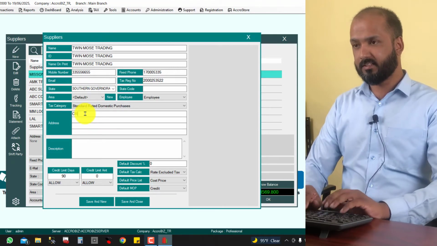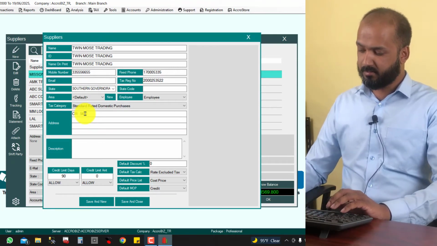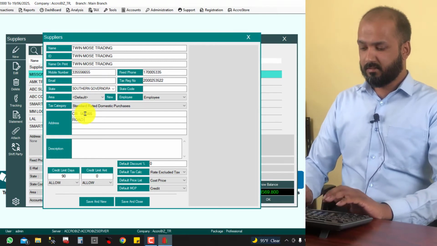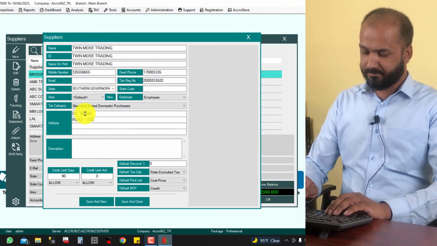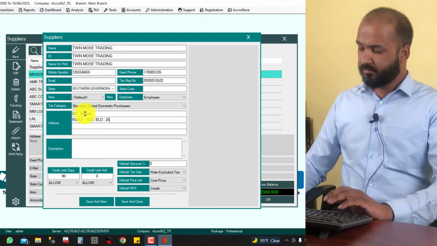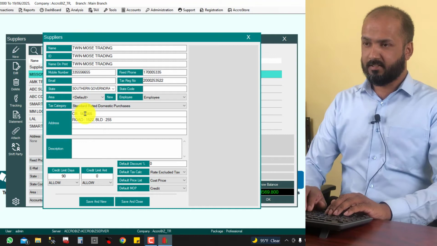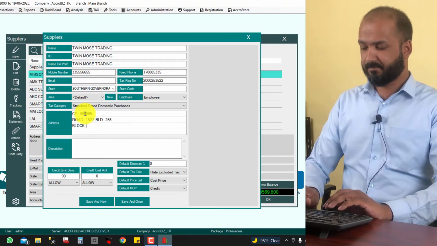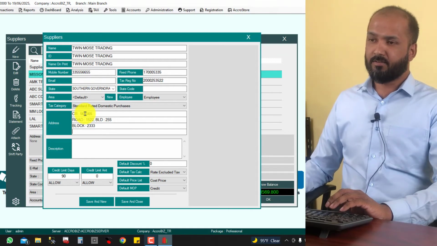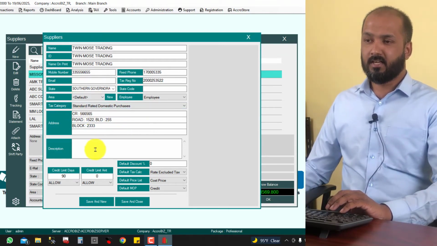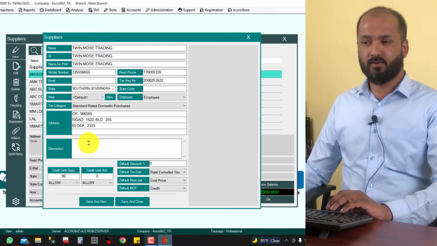You can give the CR, commercial registration number, and the address: road 1, building, and area, or block. You can fill the address here, and it will display on your vouchers. And if there is any specific description for the supplier, you can give it here.